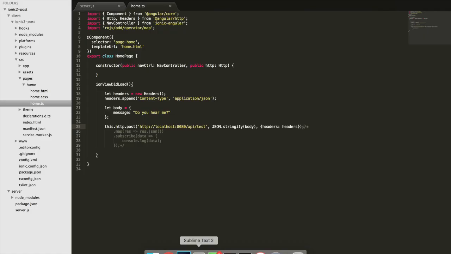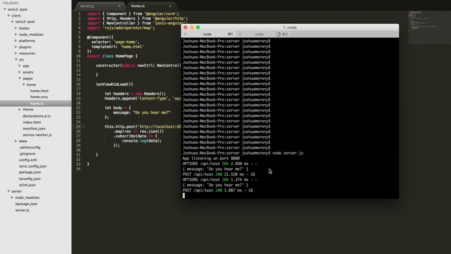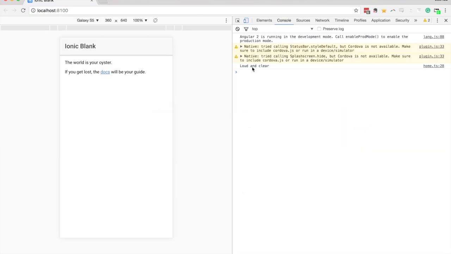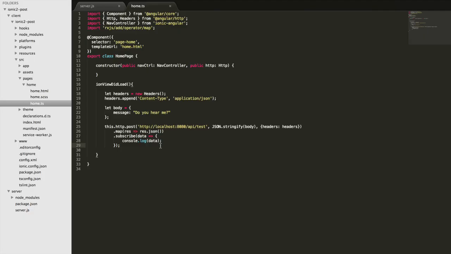But then if we uncomment that and we try again, you'll see a request go through to the server. And you just saw them go through then. And if we go back into the browser, we can see that we have the loud and clear message back. So when you are creating observables like this, when you're making a POST request, make sure to subscribe to it. Otherwise, it's never going to execute.